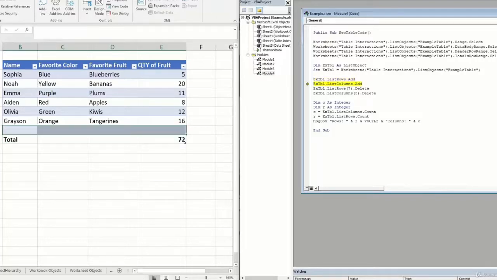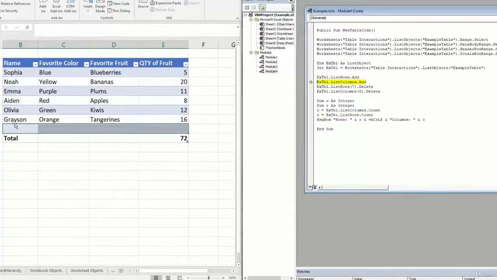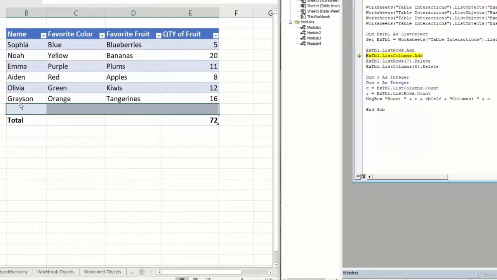And we can see here I do actually have a new row in my particular table. Next we should see a new column get added. And we can see I do indeed have a new column over here. Now we're going to go ahead and delete this row that we just added. And we can see that has disappeared. And next we're going to delete the column that we just added. And that's gone as well now.